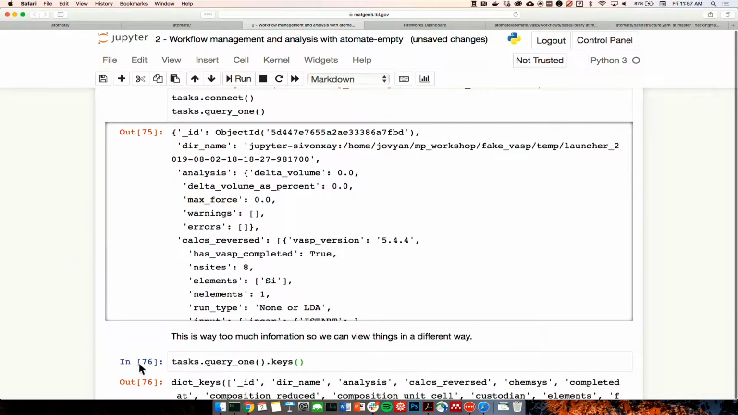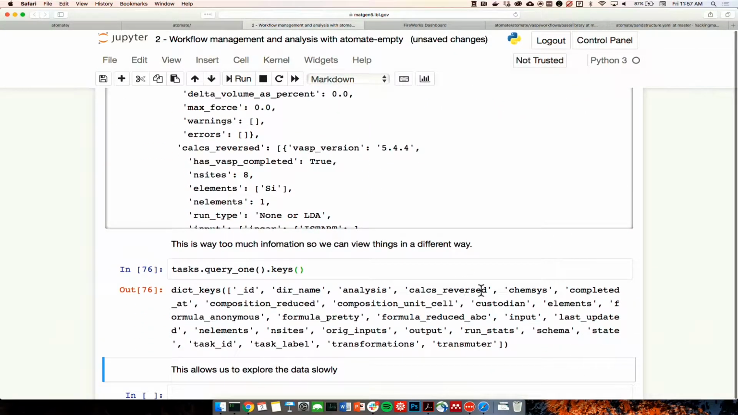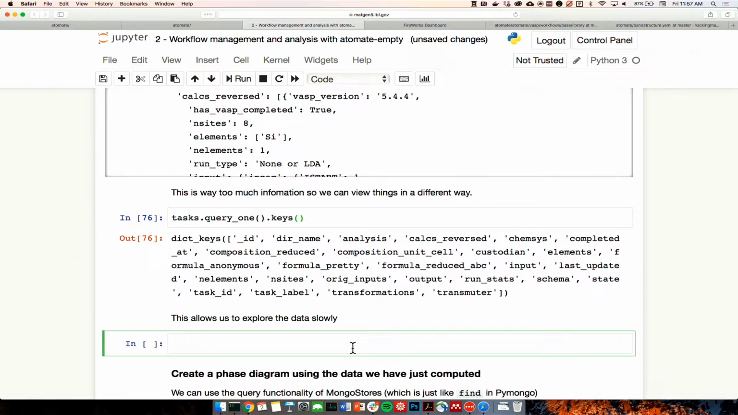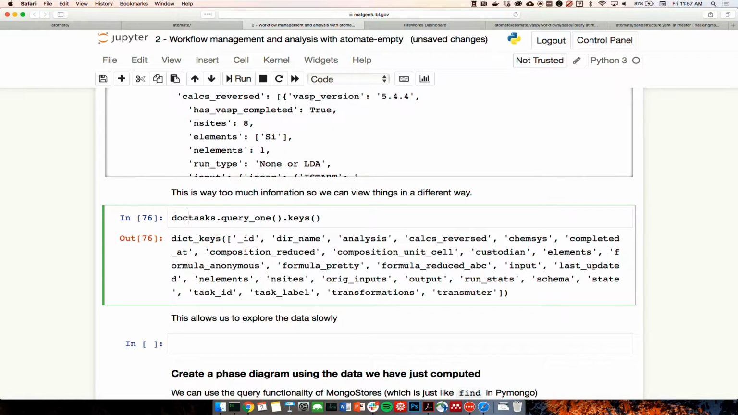that dictionary, right? So here we see that you have basically some metadata about the chemical system that you're studying, maybe a pretty formula for the chemical system, and then all of the various inputs and outputs of the calculation that you just performed, right? And this really allows you to examine the data more slowly, so you can go in here and say, okay, so if this was, sorry, go down here.